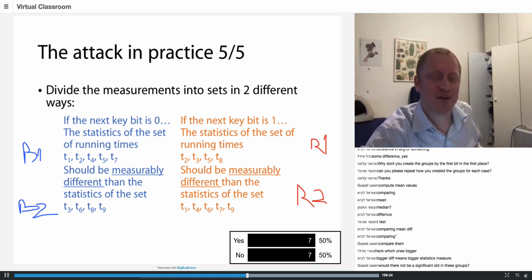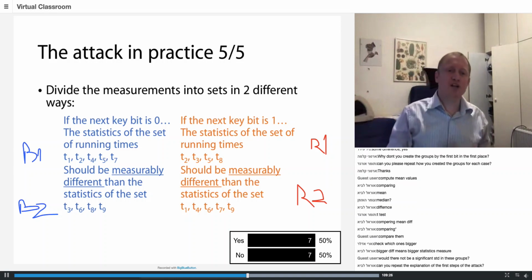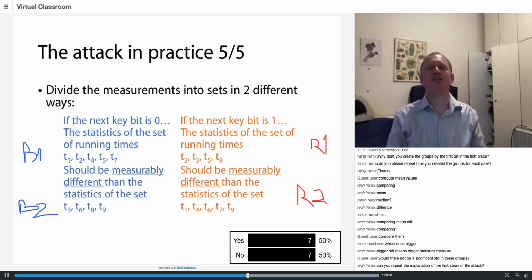I have a question in the chat. Will there not be an exponent? There will be a very, very large standard deviation in these groups.